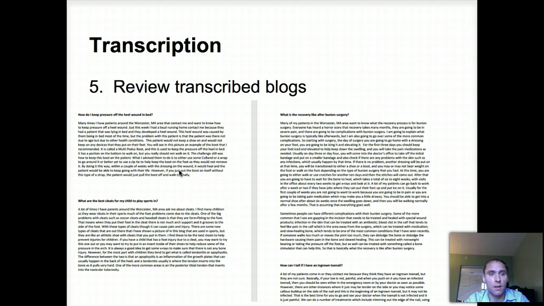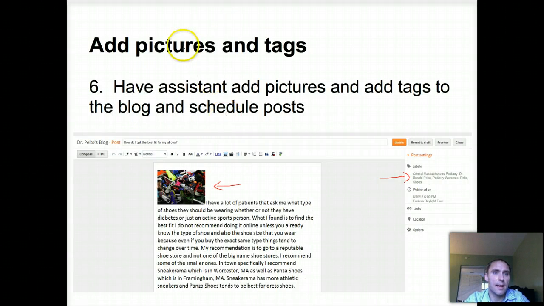Works very, very well. When I used to write them, I tend to be a perfectionist, and it took me much longer than what it should have been taking, and I got bogged down in that. So once they're transcribed, you review them, and then I add pictures and tags. Okay, so I have an assistant actually that does this. So my time it takes is to get the topics, and I transcribe them and I email them. Once they're emailed back, then my assistant takes care of everything else.